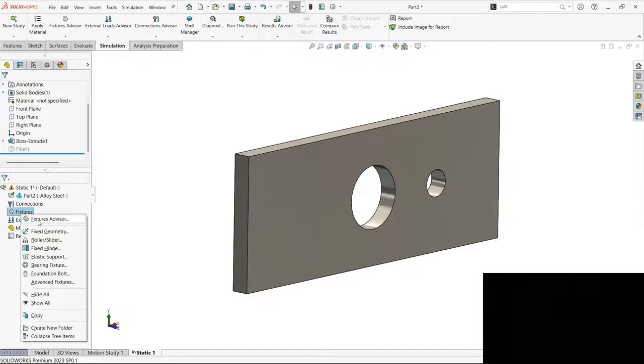So you have the fixture advisor. If you take it, it will automatically guide you on what exactly you need to do, or else you can directly select from all the fixtures available. Okay, the foundation bolt, the bearing fixtures, we have the hinge also. Okay, even the slider or roller is also available. But at the moment I would like to go ahead with the fix at the particular face I would like to fix. So I'll select the fixed geometry.